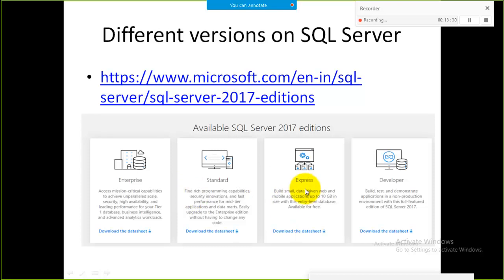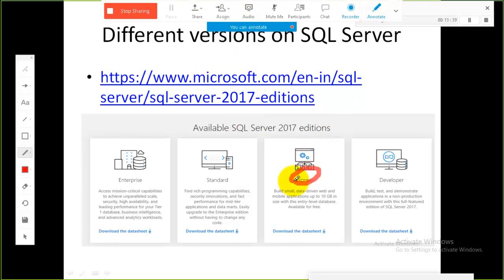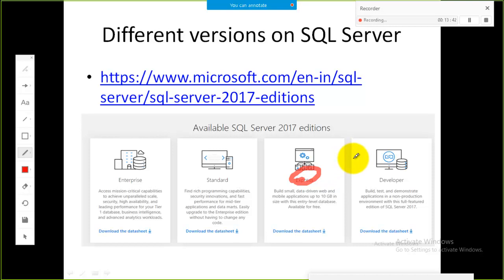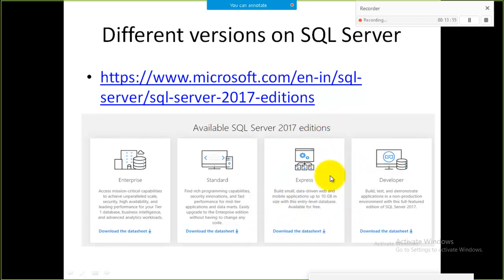Like we have enterprise, standard, express, developer. In the previous session, in the first modules number 3, 4 and 5, I was working with the express edition. So in the current session, for the SSIS, I'll work on the developer edition. So what are the differences between express and developer? You must know what cloud space each will provide us. For the express we'll get 10 GB of data, and the developer edition is a complete build, test and demonstrate application. Right, so that comes with all of the features.